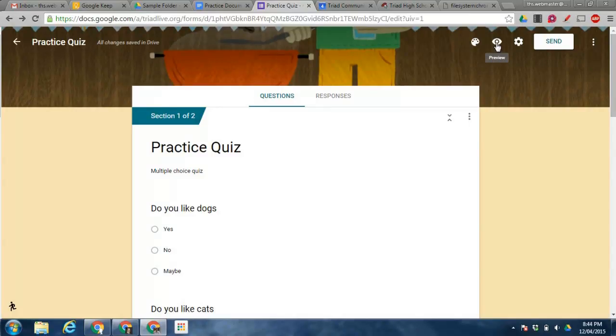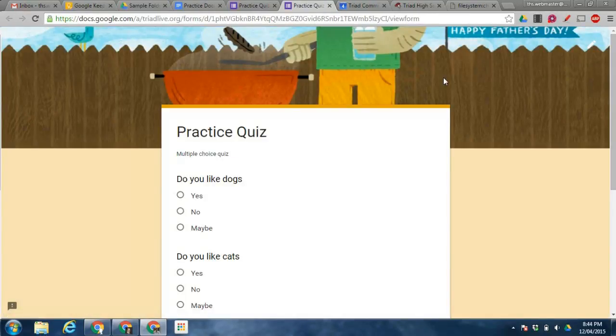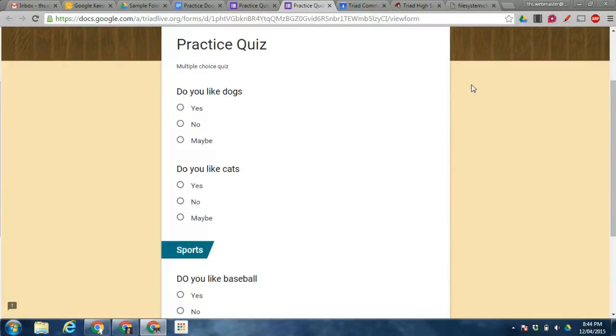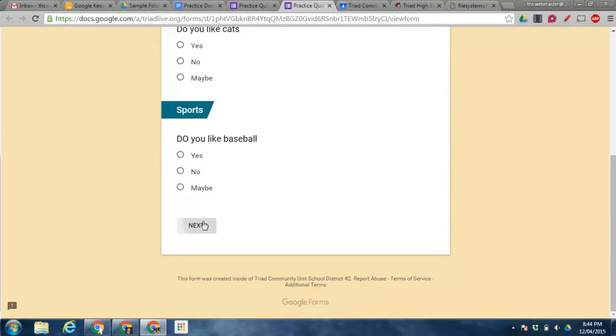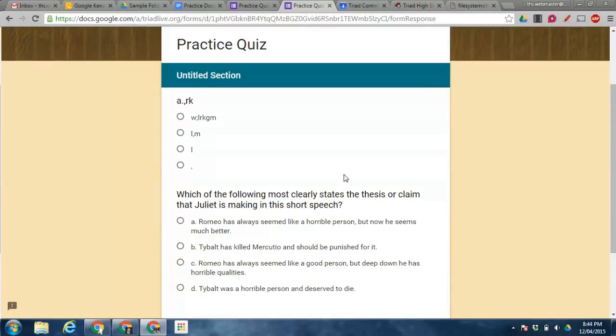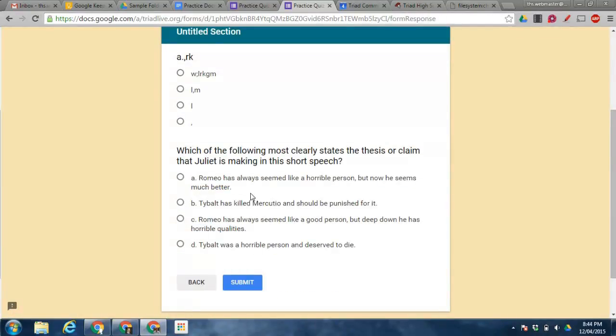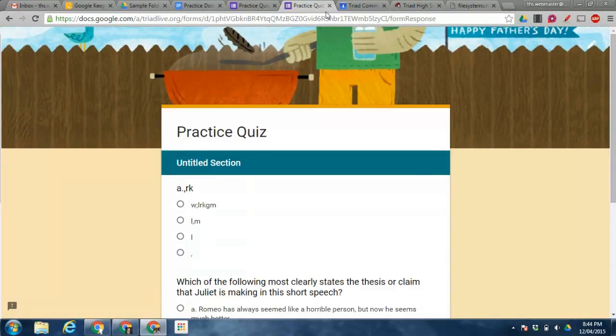Another handy thing is the preview. Click on this little eyeball in the top corner. It's going to bring up a brand new tab. This is what the quiz taker will see in your quiz. Here's our dogs, cats question, the sports question. We got the next, and then here we have our Romeo and Juliet. And then when they're totally finished, you hit the submit button. Okay, so that's just a good way to look and see this is what your quiz looks like.